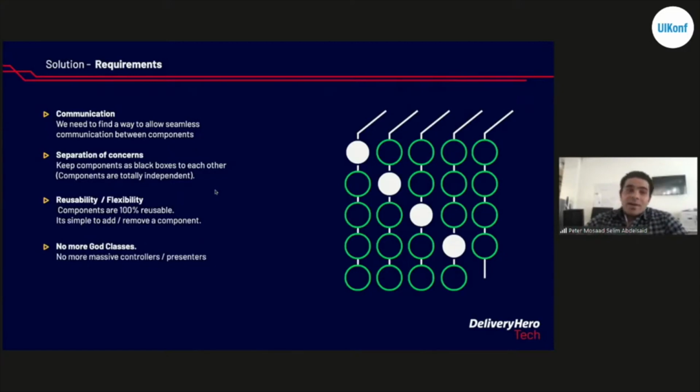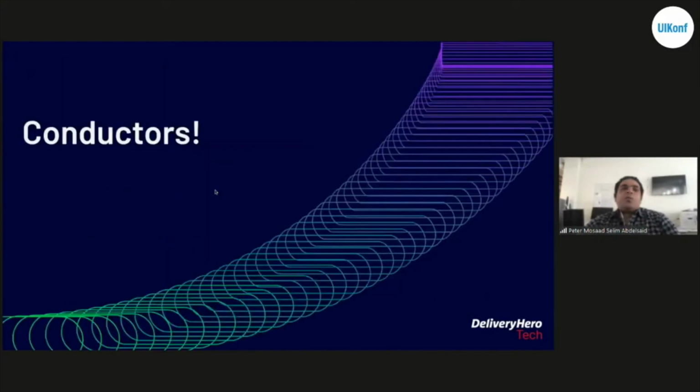We really needed to end those massive view controllers and massive presenters, and have all our classes be maintainable under a certain size, with no more big classes. In our team, we pretty much treat the SOLID principles as our Bible. So with no doubt, we needed our solution to conform to SOLID. And that was the point we started to think about those conductors.